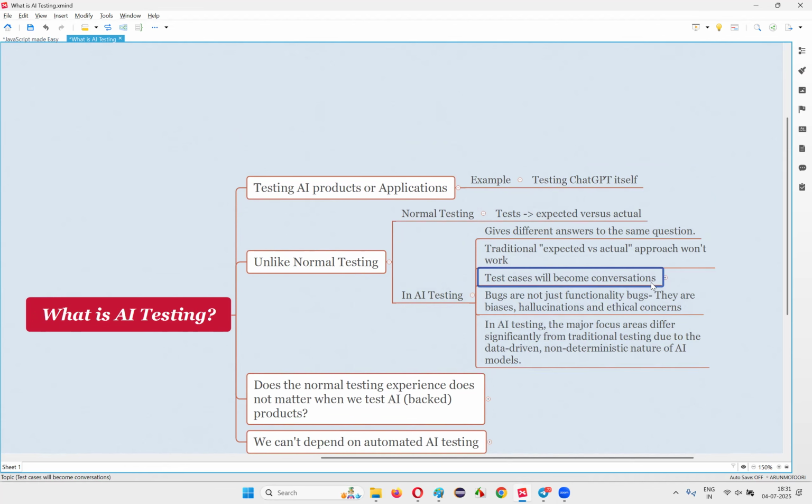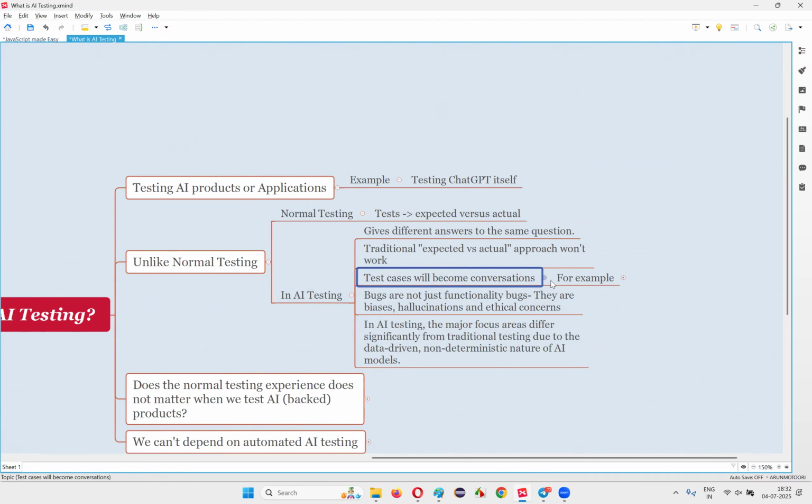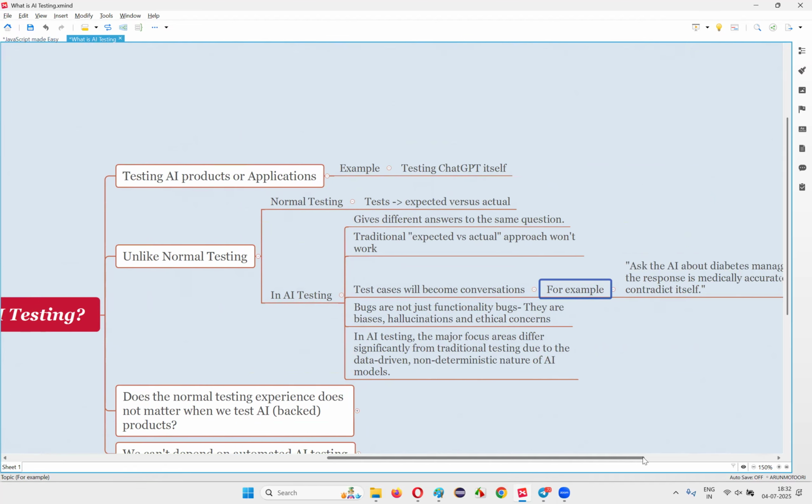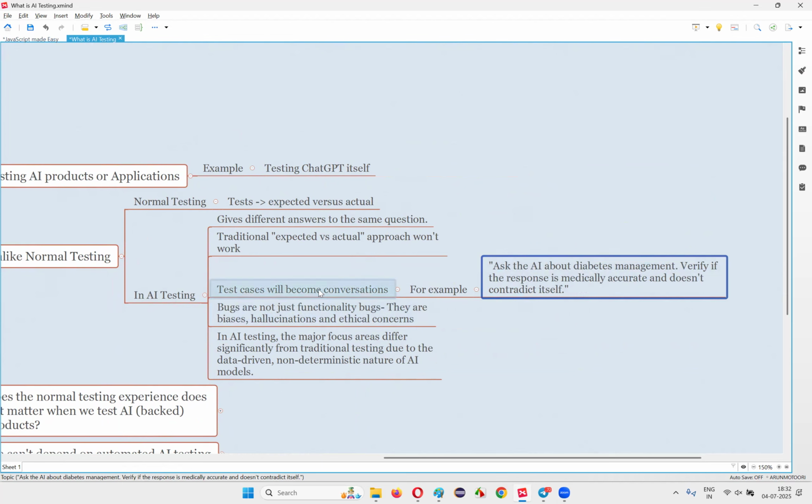So here test cases will become conversations, guys. Okay, the test cases will become conversations like this. Most of the test cases, if you're testing generative AI tools, will be like this. Okay, ask the AI about diabetic management, verify if the response is medically accurate and doesn't contradict itself. Okay, this is one example of a test case. The general test cases will be that: navigate to the login page, enter valid credentials, click on the login button. Expected result is that the user should get logged in, right?